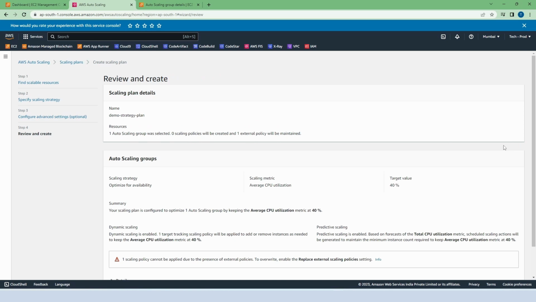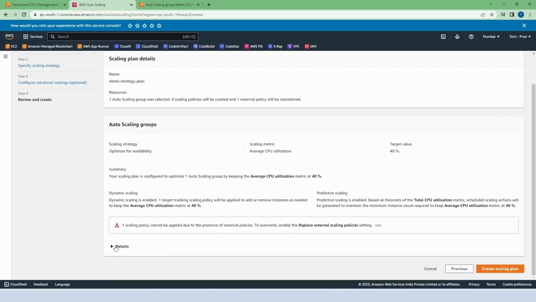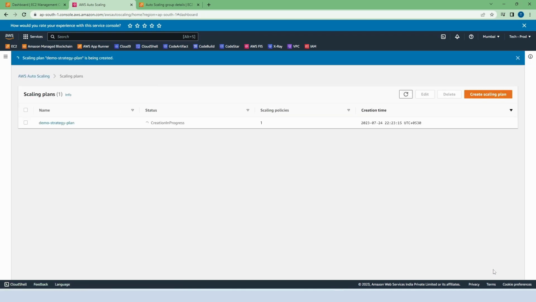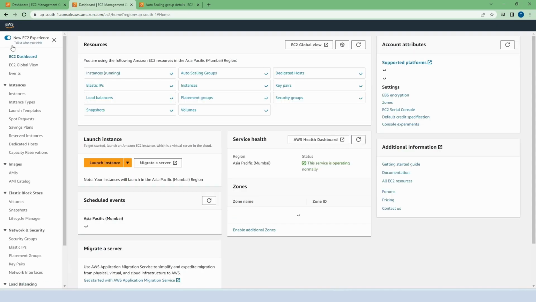next, and finally we have the review and create page. Over there are some details about the auto scaling group, and click on create scaling plan. So this is quite simple, how we can choose the scaling plan. And we can also customize it. So when you practice, explore each and every option of auto scaling group and scaling plans.